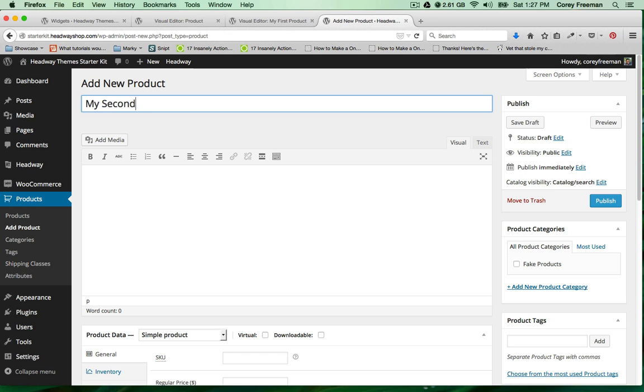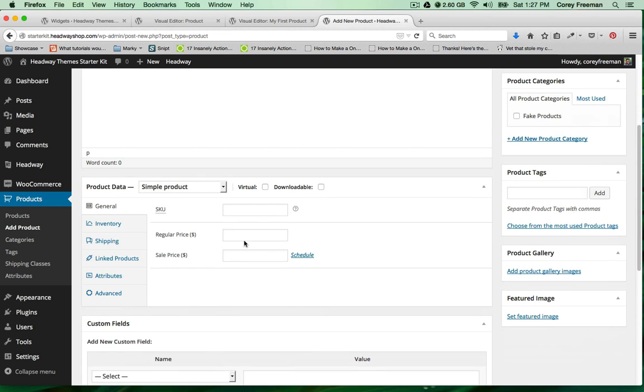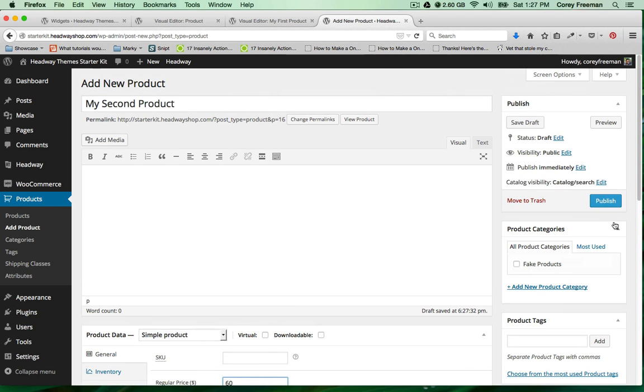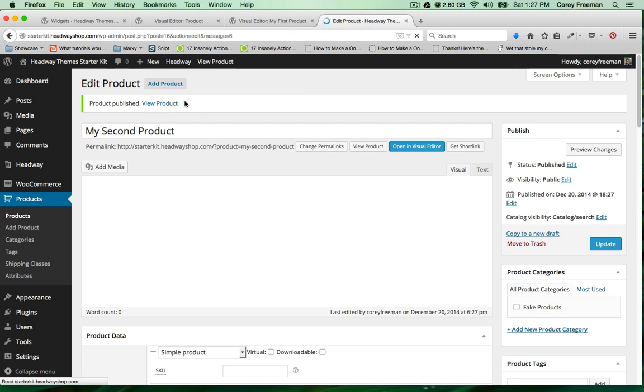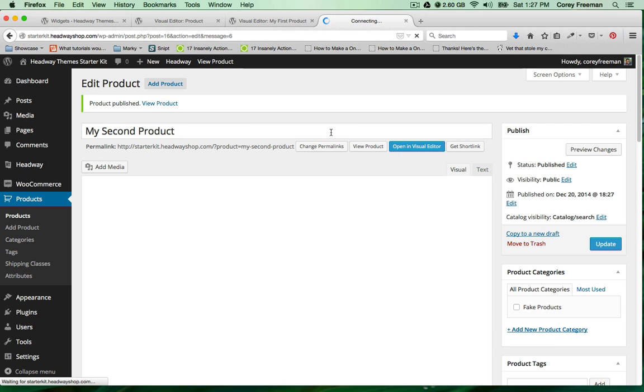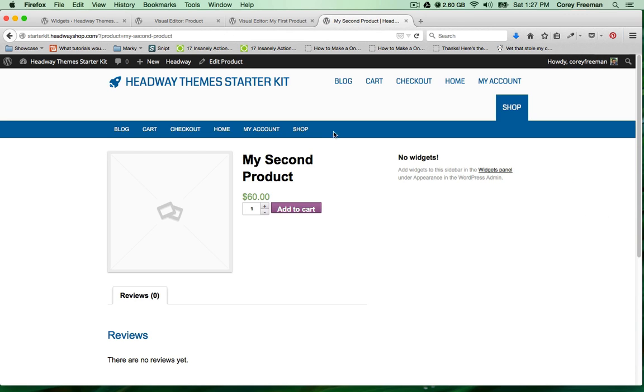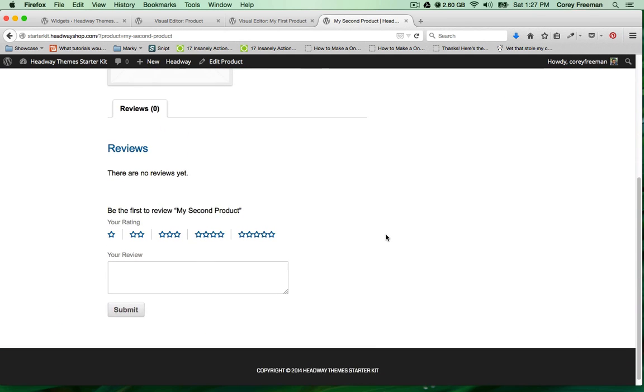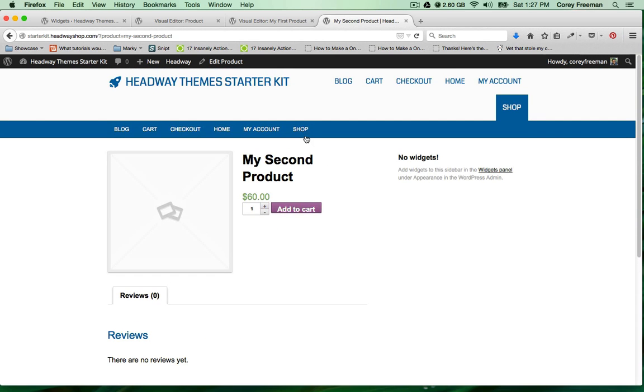And if I added a different product, call it my second product, and went back, you can see here that it's got a different layout with a different widget sidebar.